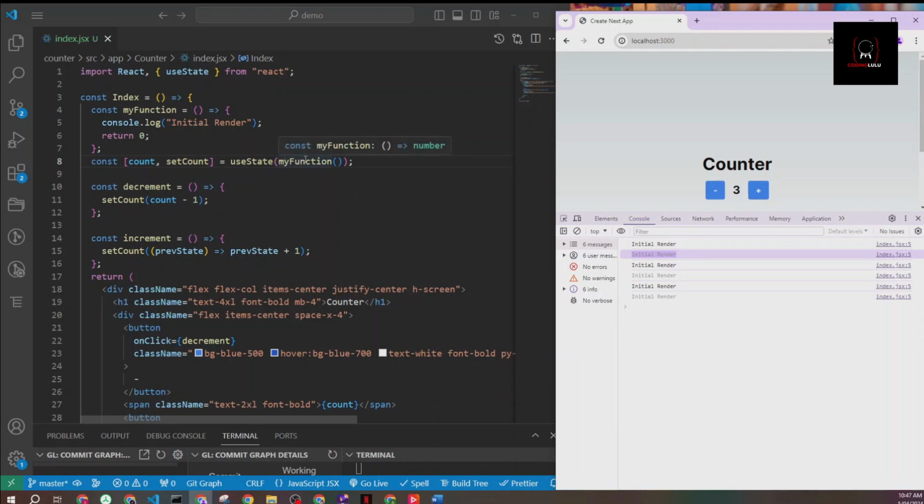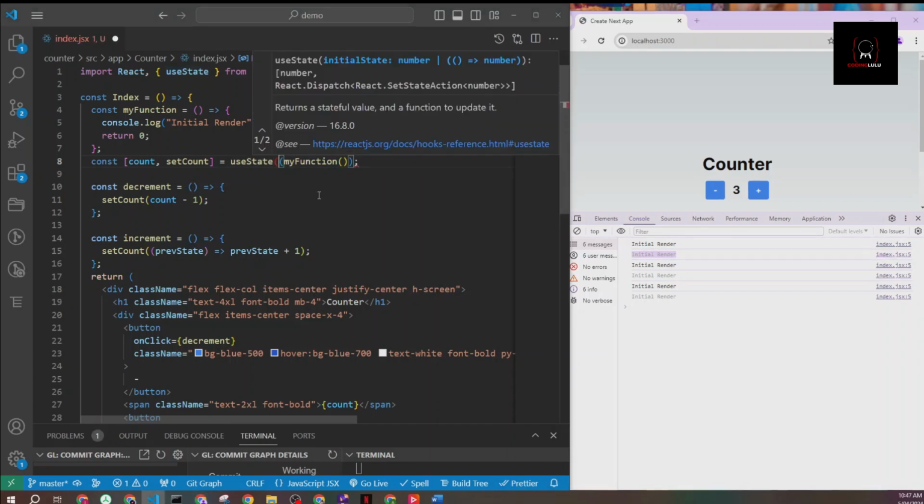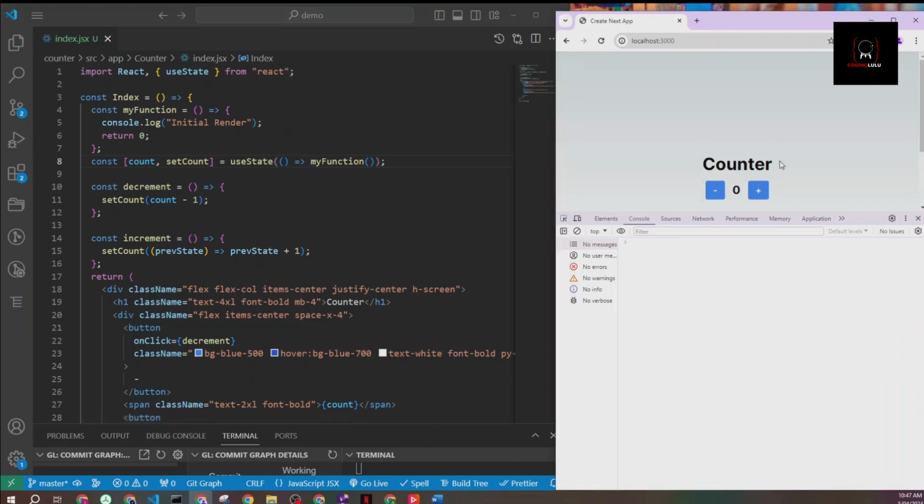So make sure if you are using functions to improve performance, you wrap them within an anonymous function, just like that. Let's try again. There we go. We only have one render, and that's all.